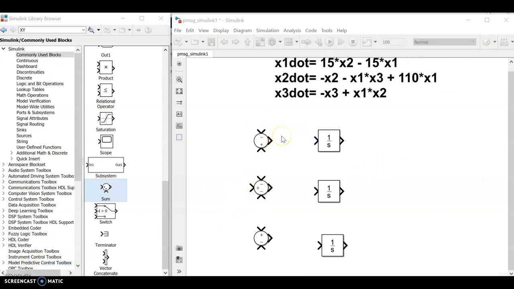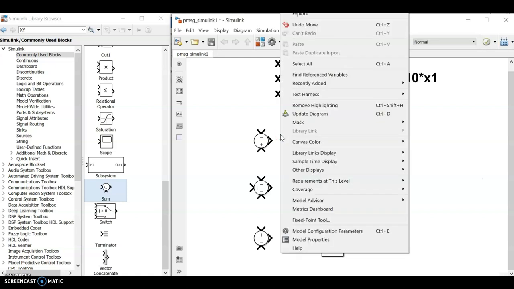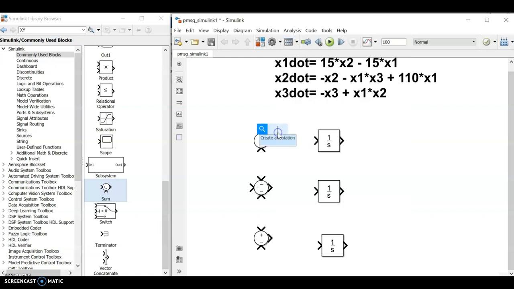For clarity, let me put on the names. Let me first begin naming. So I'll double click on this, create annotation. I'll put here this one is x1 dot, say. Then let me increase the size of the font to 14. Let me make it bold. Control C, Control V.